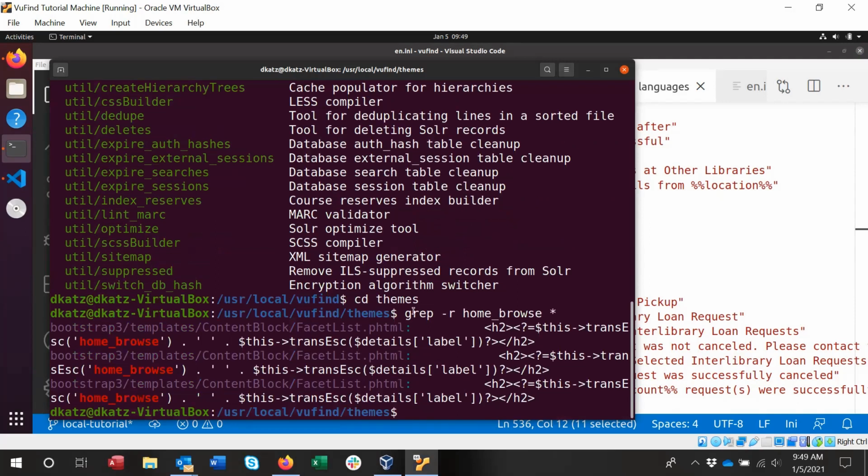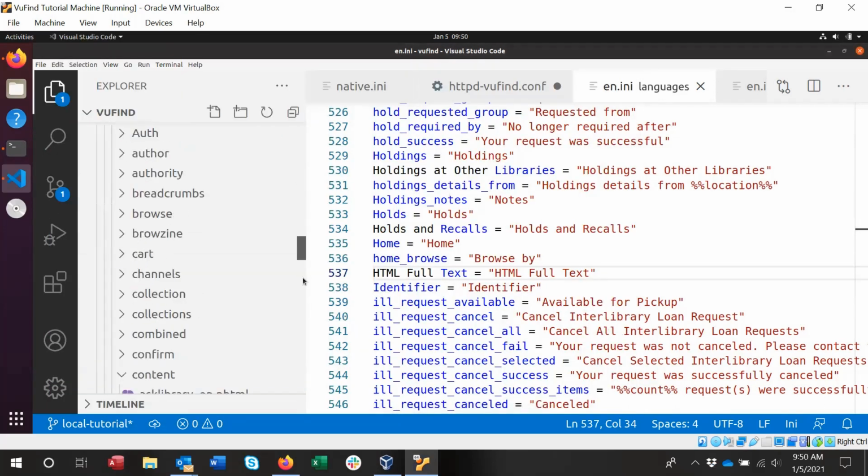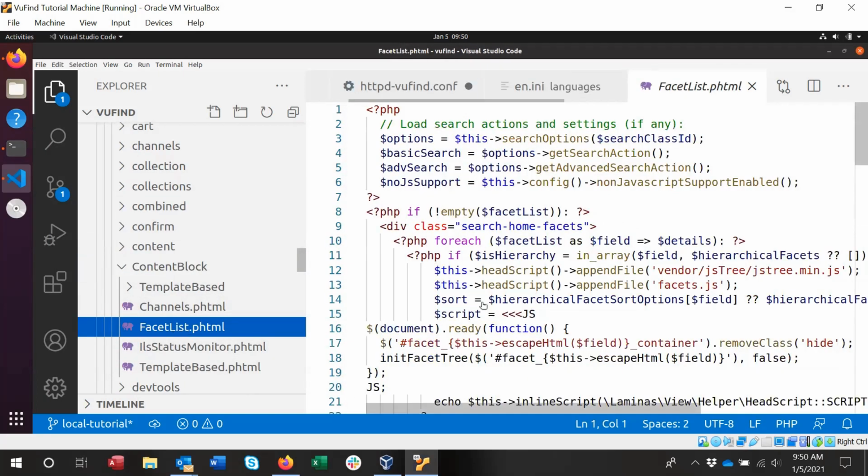So grep -r means recursively search through all the subdirectories of the current directory. Look for the phrase home browse, and star just means look in every file. So grep is telling us here that home browse is only found in one file, but within that file, it's actually used in 3 places. So let me open up this file, templates content block facet-list.phtml.